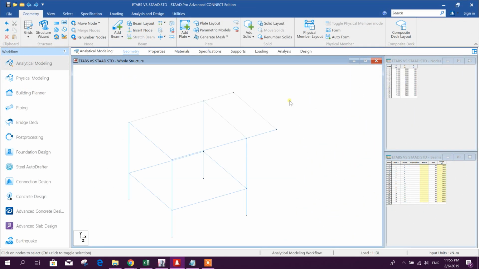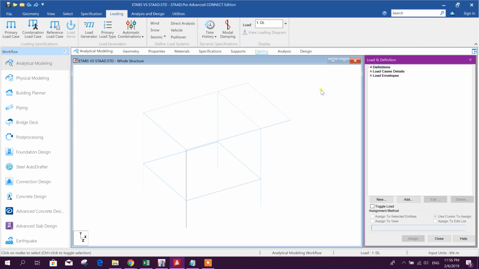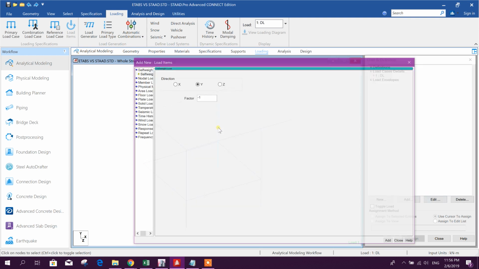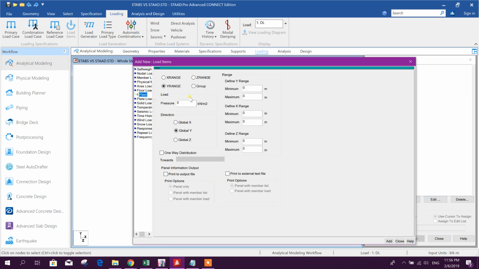In Staad Pro, if we want to create a one-way load distribution system, we need to go to Loading, add load case, DL, add. Here, floor load, for example 2 kN per meter square along global Y.